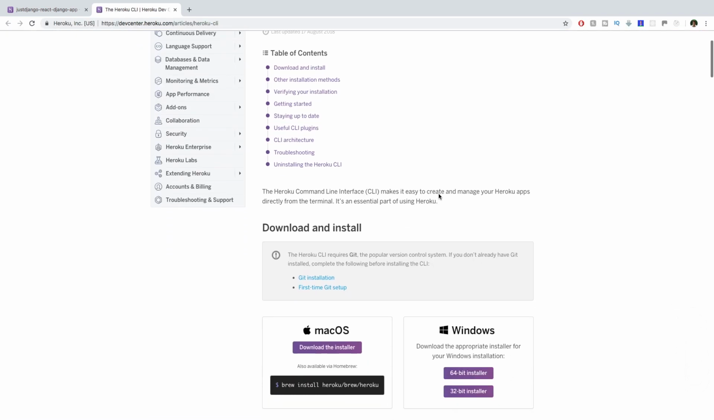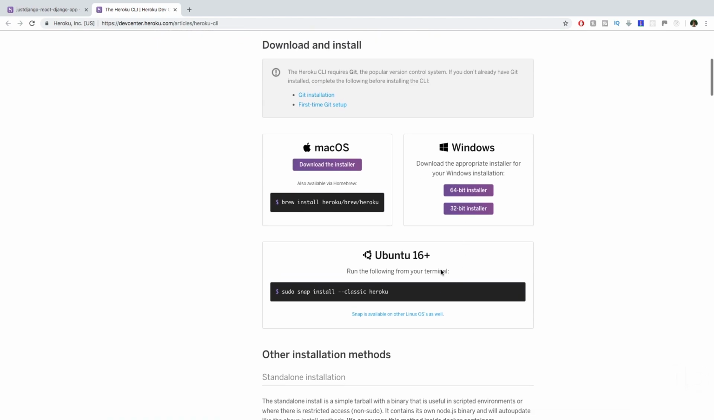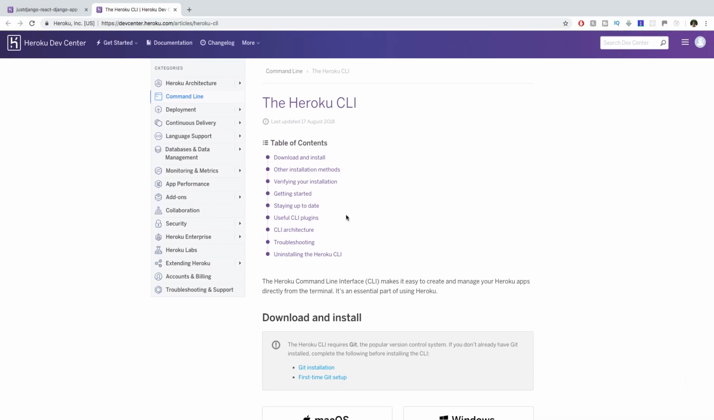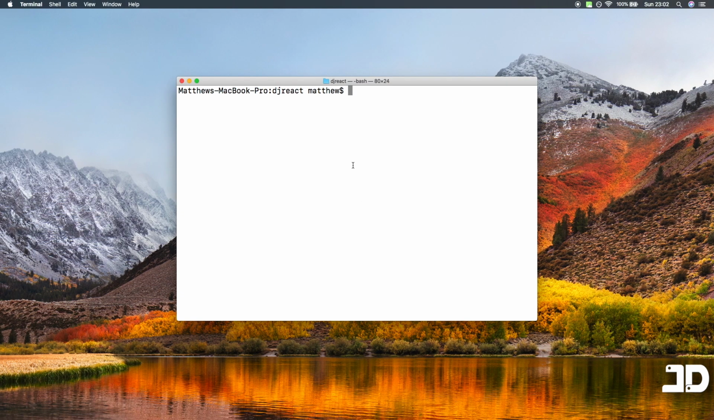So on this page, just scroll down a little bit, and if you're using Mac, you can do this with Brew. That's actually how I installed it. Otherwise you can use the installer, or if you're on Windows, just use the installer. It's pretty straightforward. Once you've gone through that and you've got it installed, if we come back in here, it's just going to require you to call Heroku login. You can do that inside a terminal. You just say heroku login, and then it's going to ask you for your credentials.